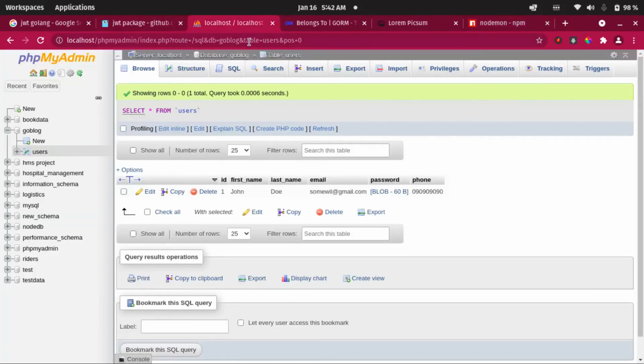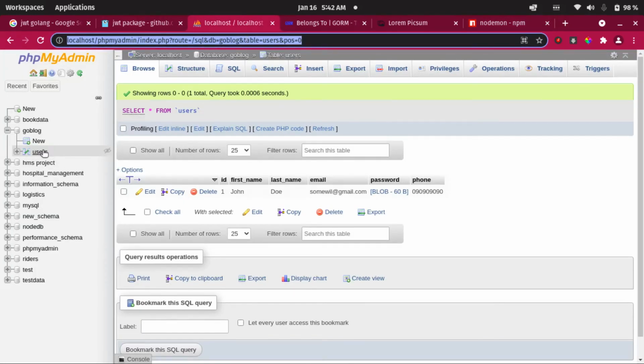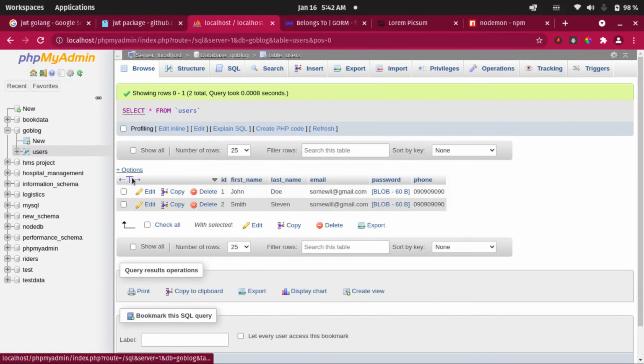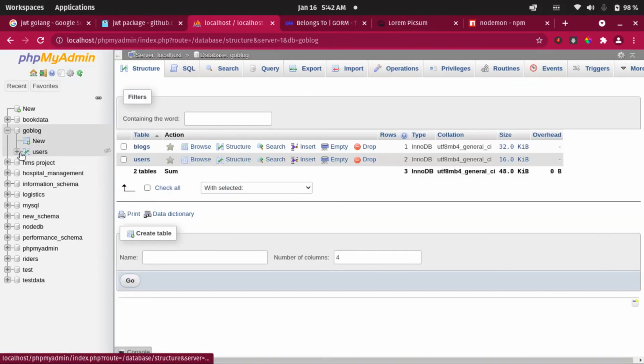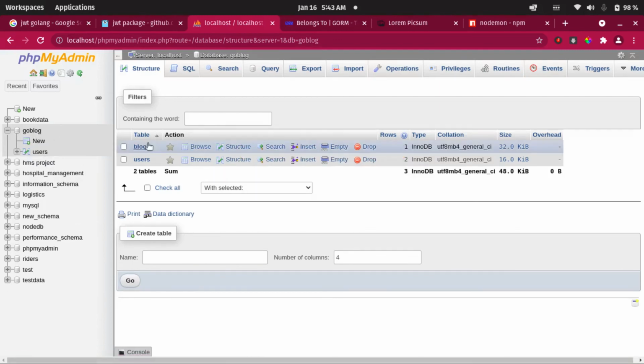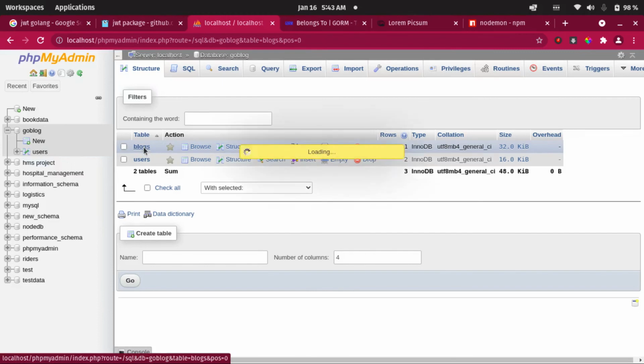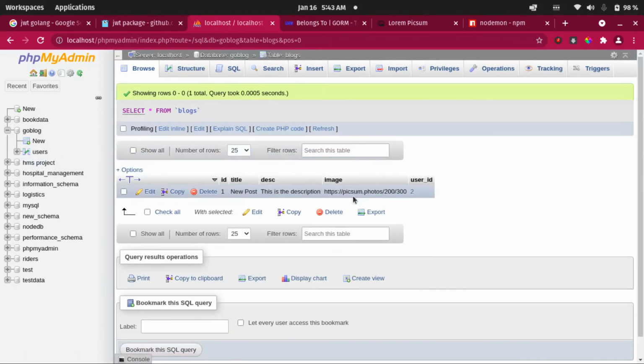Okay, so let's come up here and go inside our database. Not user this time around, the blog. We should have a new table. Yeah, this is a new table, blogs. Inside our blog, you see the new post. The ID is one. We have the description, the image, and we have the ID. So guys, we've been able to create our blog.